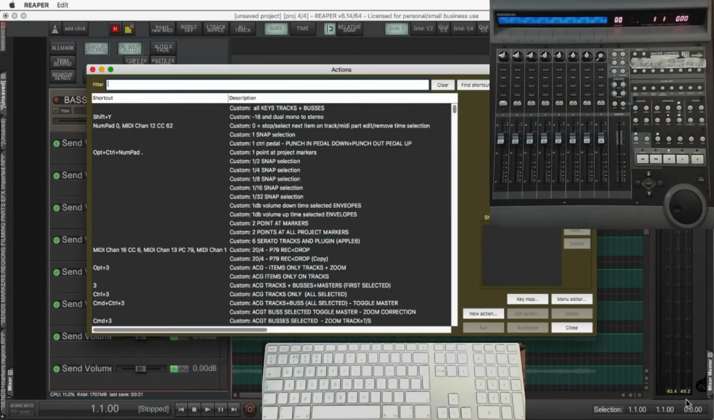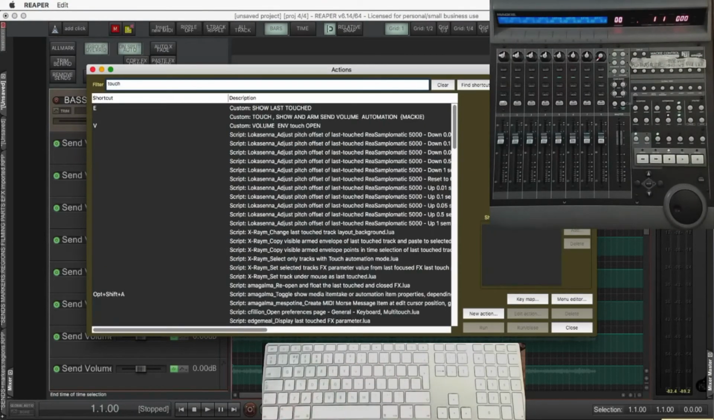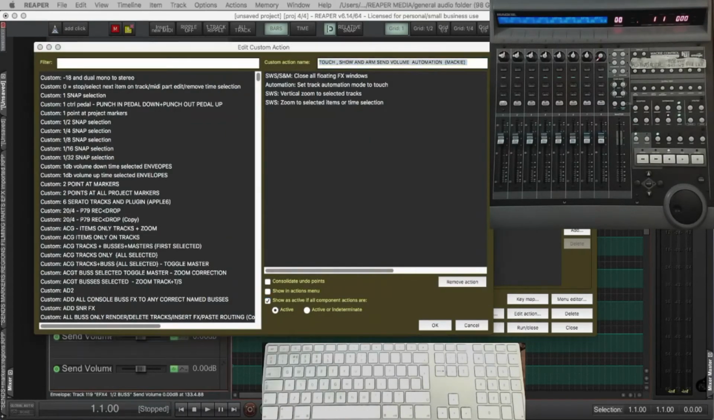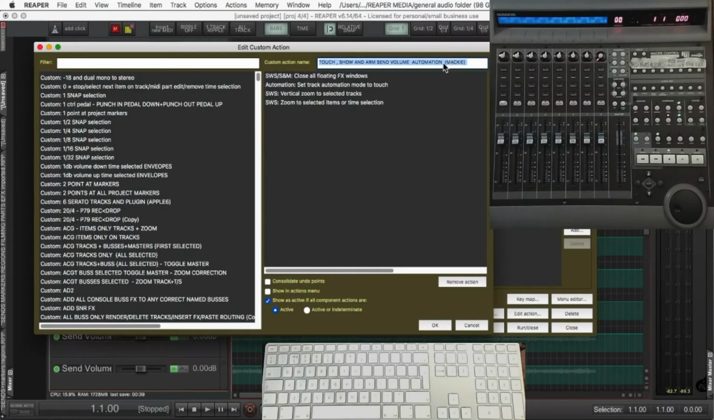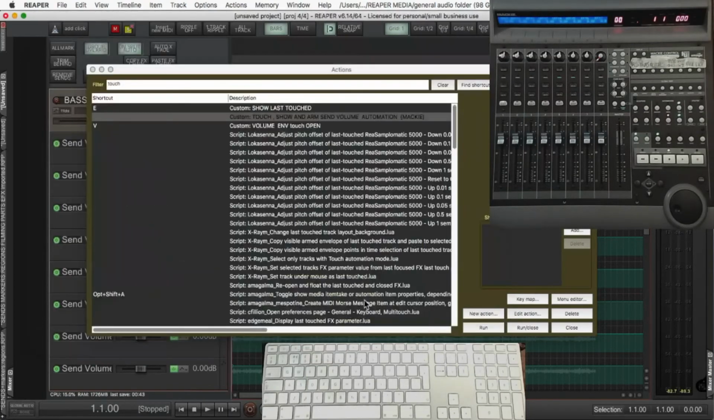Time to program something into the action list. Open the action list, go to new action, new custom action. And this is the action that you want to mimic. Same idea, type these actions into the filter and drag them from left to right. Don't forget to name this. Again, I only use this for the Mackie, so no hotkey needed.